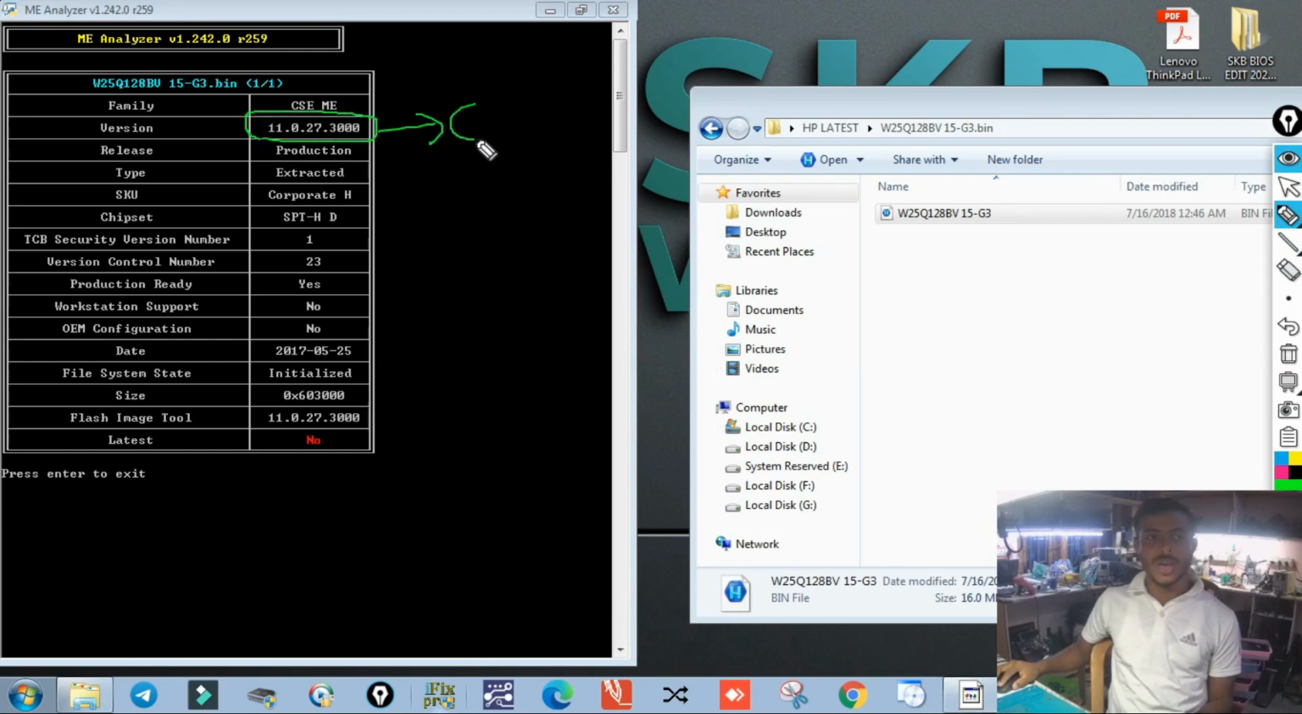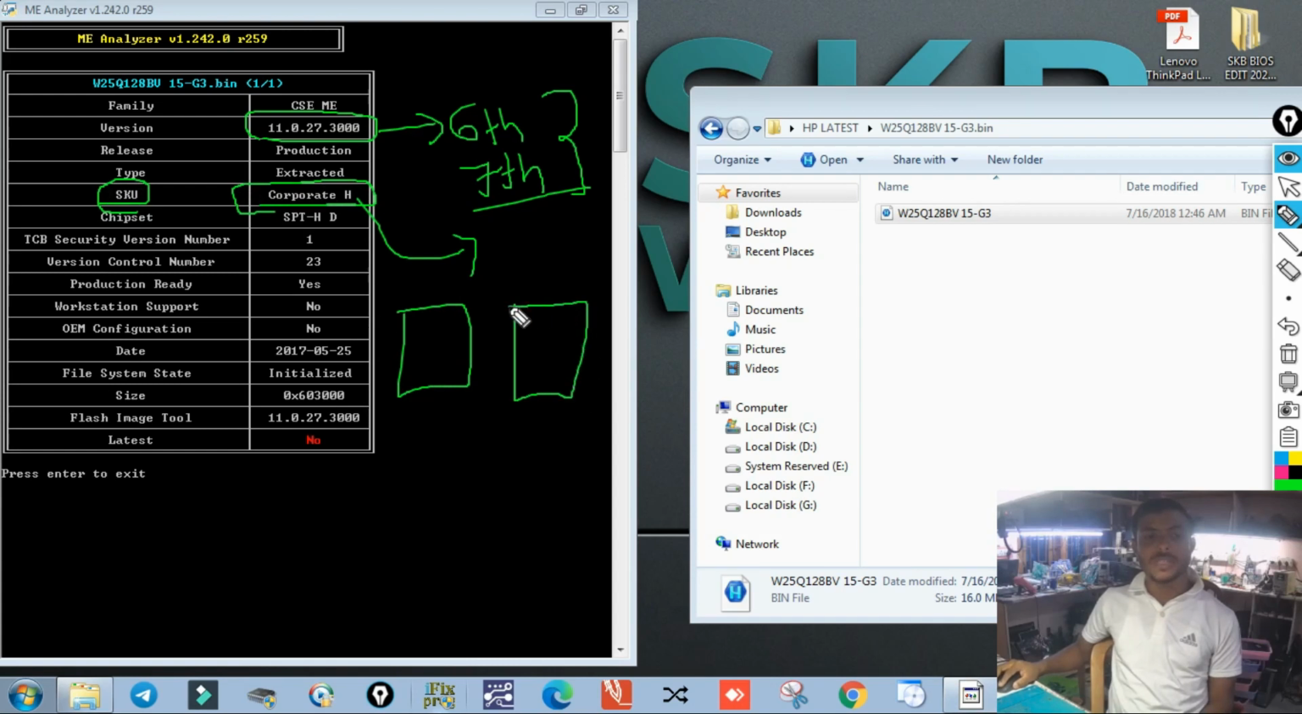11.0.27.3000. It belongs to either 6th generation or 7th generation, understand? And as I told you, this is a corporate model, and you can see the SQ is the corporate H. H here clearly means the CPU and the PCH are different, meaning the CPU part is separate and the PCH part is separate. Most boards come with one SoC. Here you will find two chips, one for the CPU and another for the PCH.